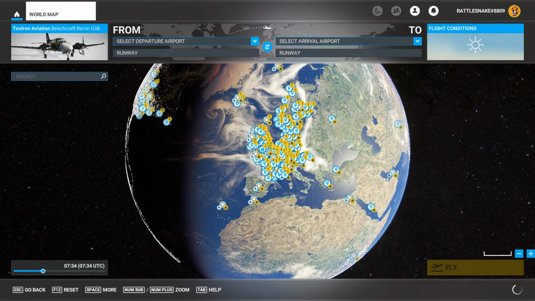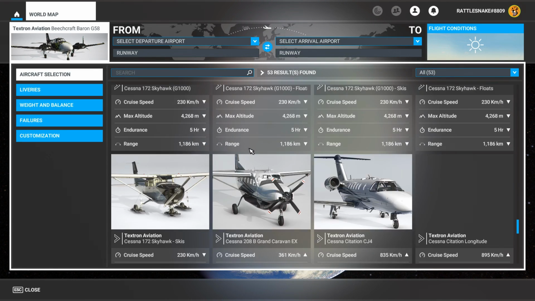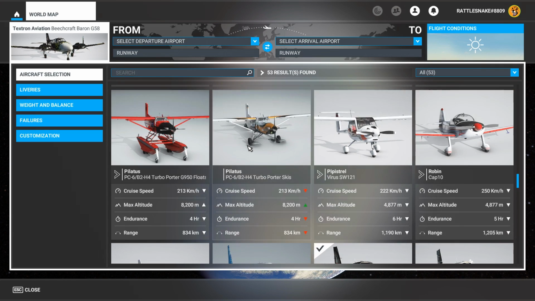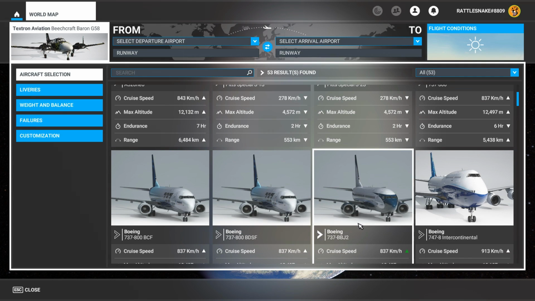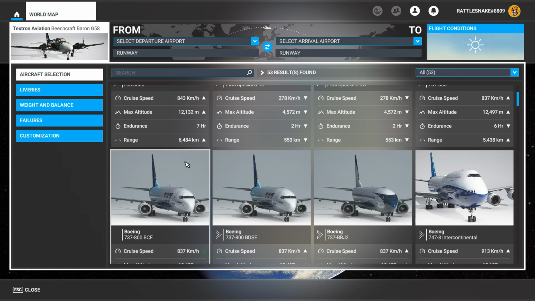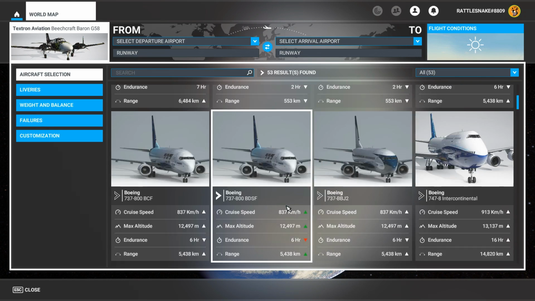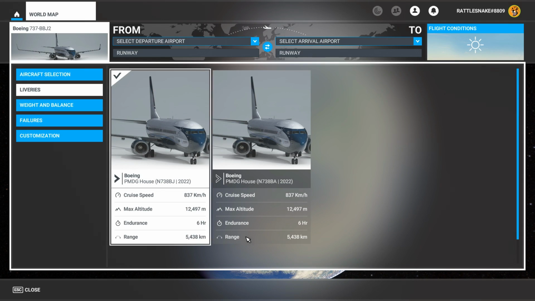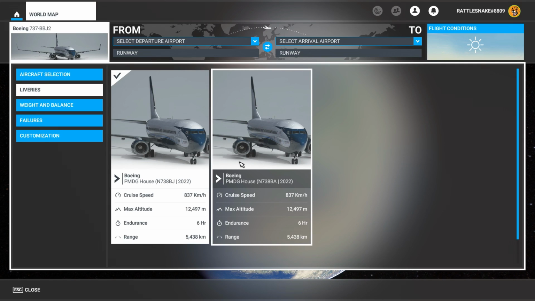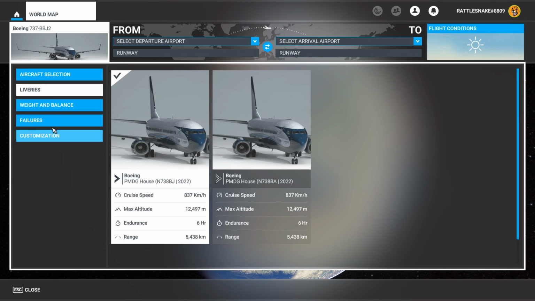So my sim's loaded. And if we just look through here, it should be here somewhere. Yeah, 737-800. So we've got the BBJ2, BDSF. I need to learn more about the 737. But yeah, we've got all the things. Awesome. Right, so I'm going to fly the BBJ2. Looks like you've got two different liveries, N737-8BA and N7338-BJ. Okay, so they're both at least a similar livery, both 2022, and both got the exact same specs. So I'm just going to go with this one for no reason.